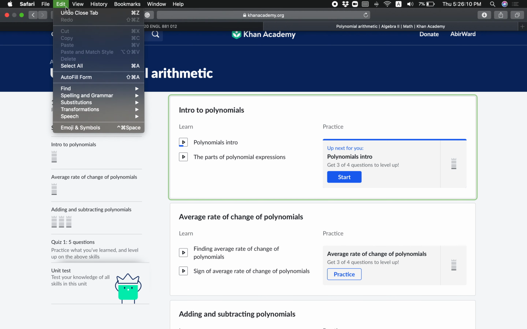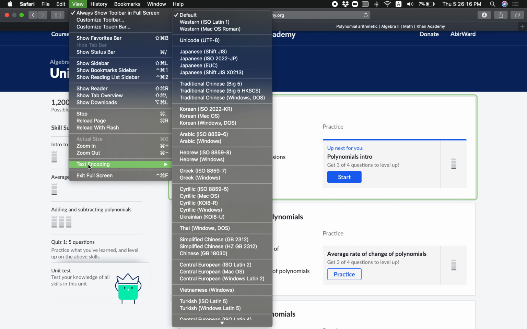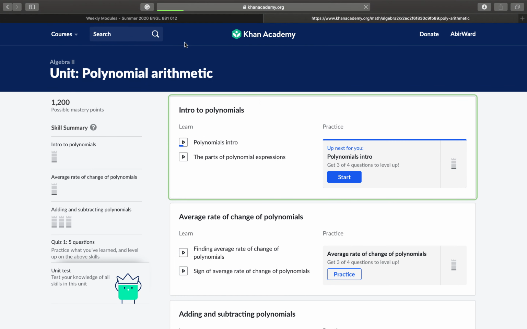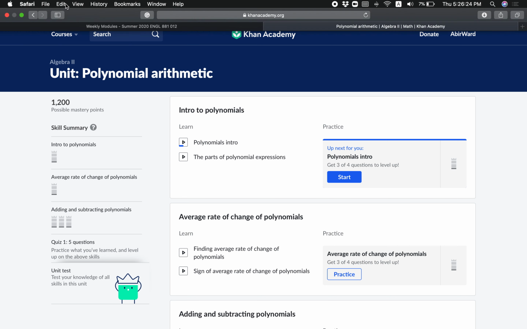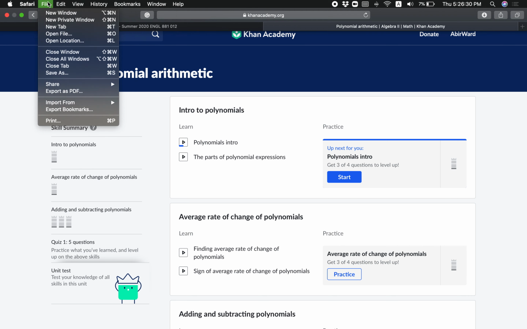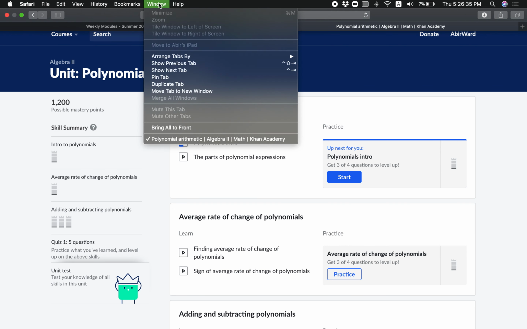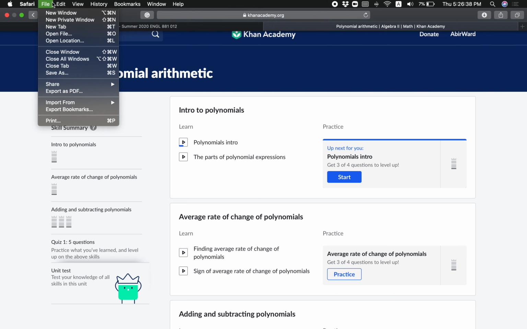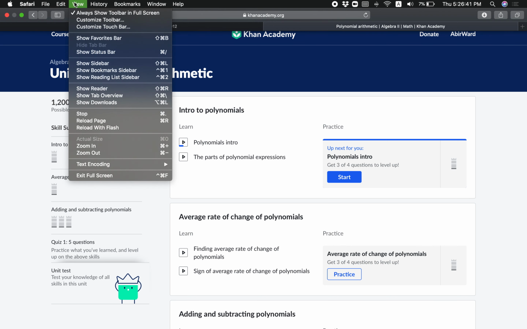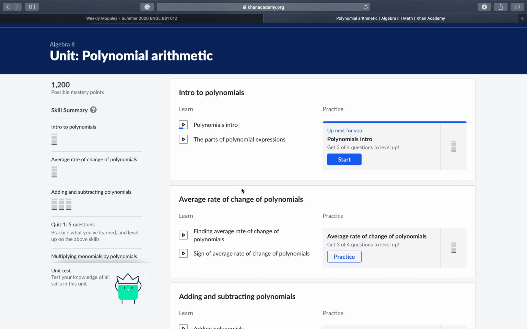So if we go to view, it's not showing me. I just wanted to view the source. It's not giving me the option to view the source. Anyway, I wanted to view the source to see if it's easily read.